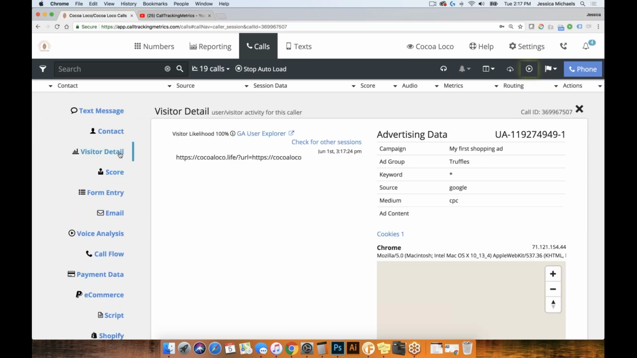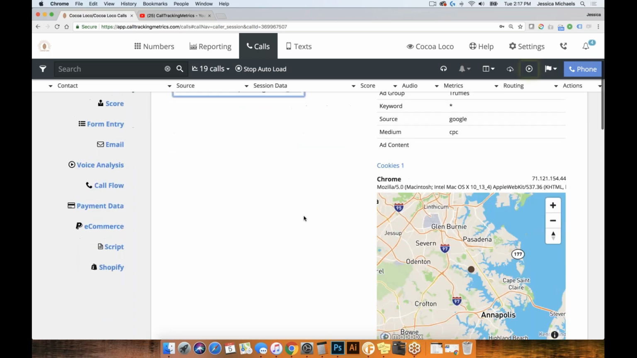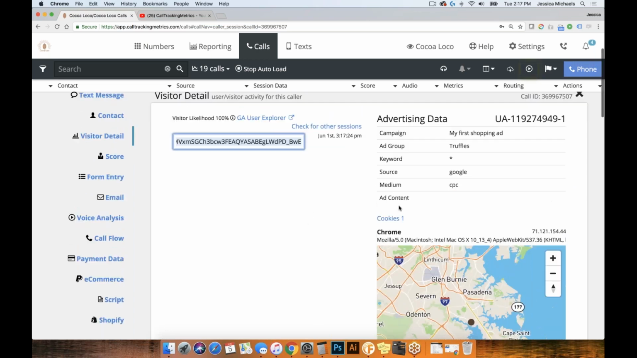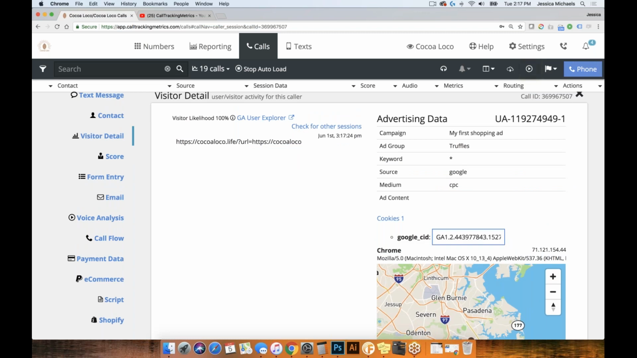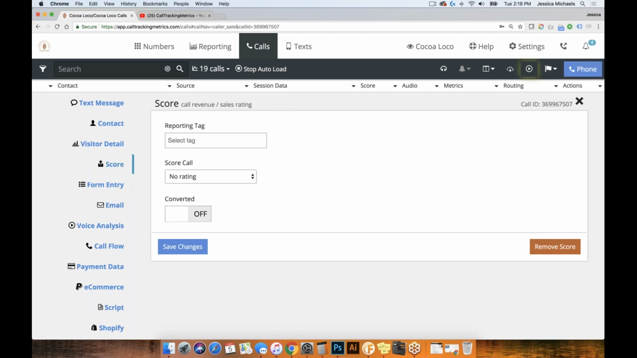The visitor information. So this is actually going to tell you the website that I was on. Show you where I was on the map, any cookies that we were able to identify, all the campaign information about the caller, the call ID. Every call that comes into CallTrackingMetrics will have a unique call ID. I will actually be covering all of these in pretty good detail in some future slides, so I'm just gonna kind of breeze over them.